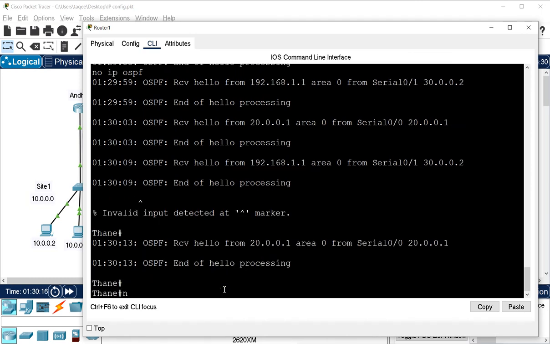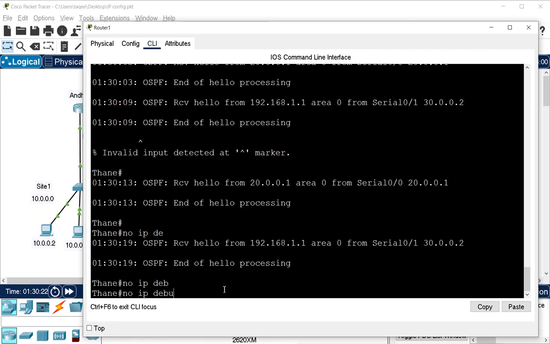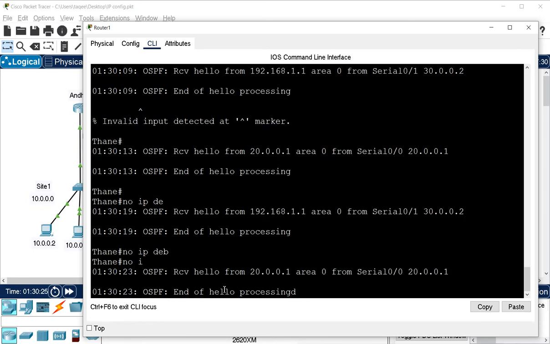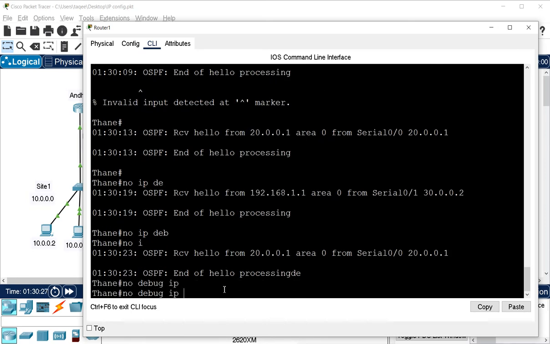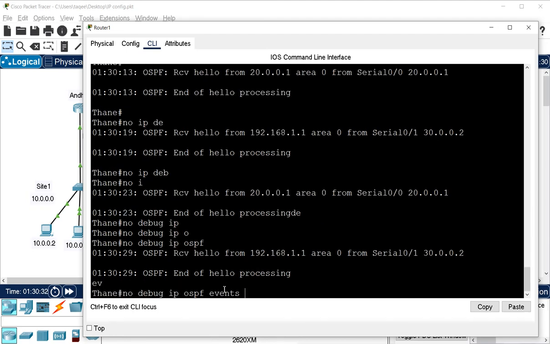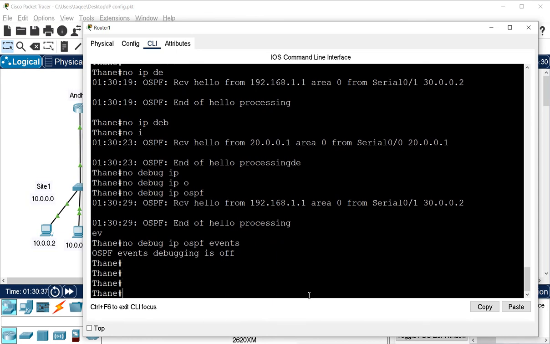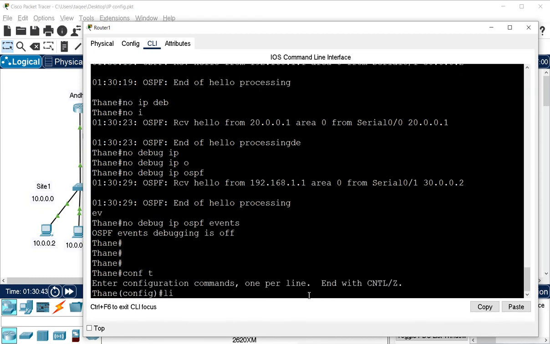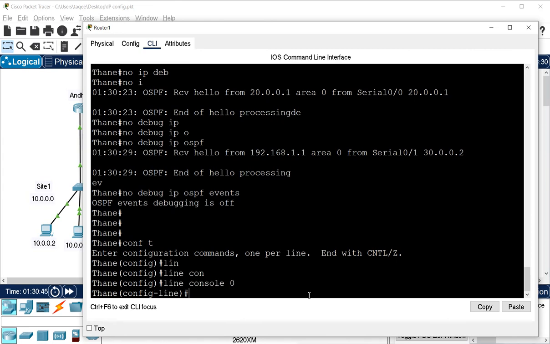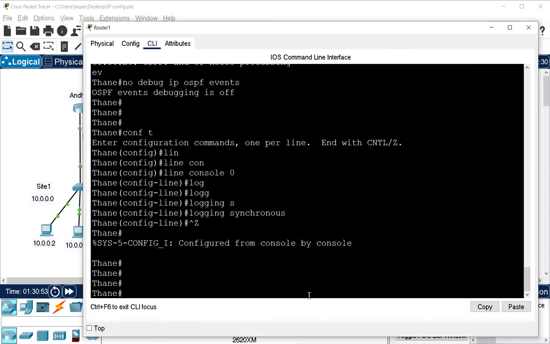No IP debug. Okay. No debug IP OSPF and events. Now it is off. So it will be difficult for you to disable this debugging, and that is why we have one option. We go to line console 0 on the console configuration, and we enable this logging synchronous. This will do what? It will keep our command intact when we are typing.